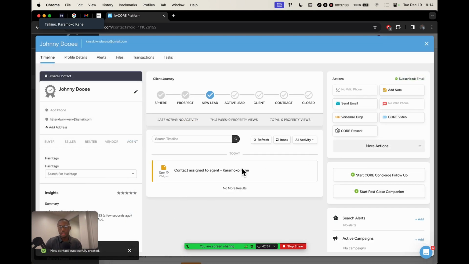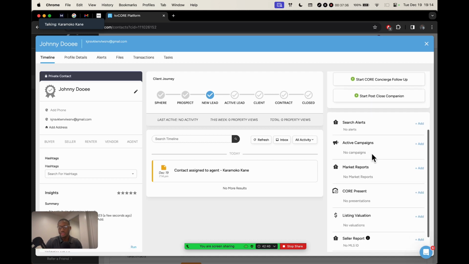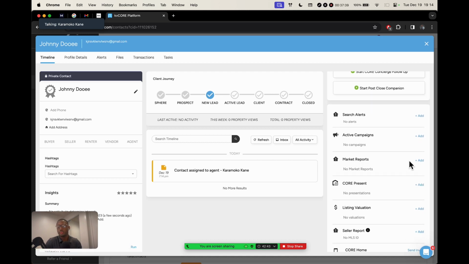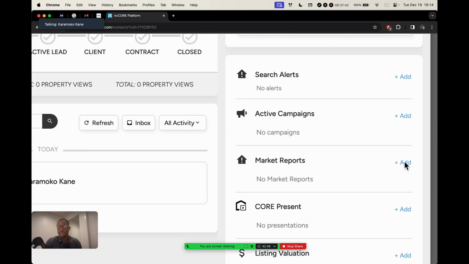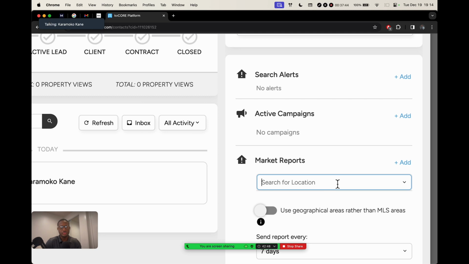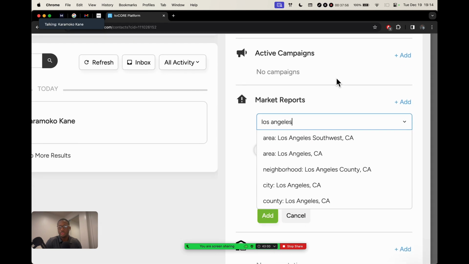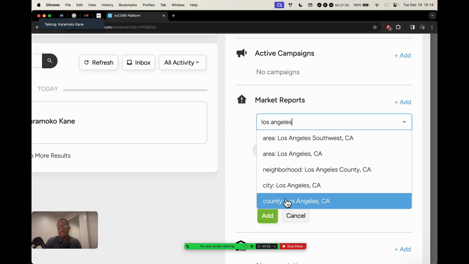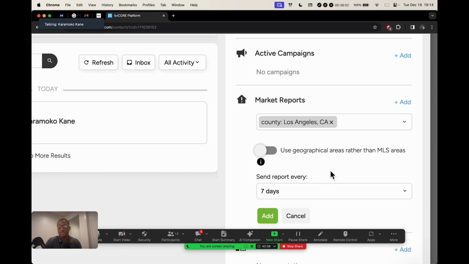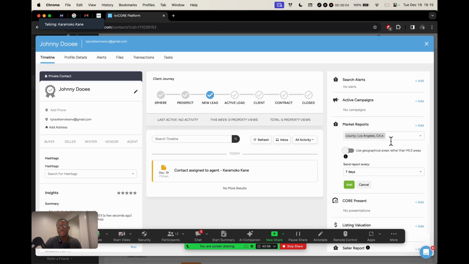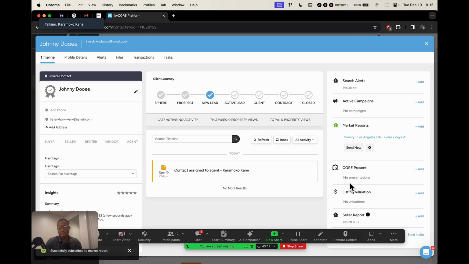Once it opens this page, you are able to scroll down on the right hand side here and then send that market report you promised by clicking where it says market reports. So I'll click add. And then if you don't know where they're at, you don't have their zip code, just send them a generic one from the county they're in, or Los Angeles County if all else fails, because everyone wants to know what's going on there. So you could just choose the county when you type Los Angeles and then choose your frequency. If you told them you wanted to send something every month, just do 28 days. If not, just do 7 days. It'll send a weekly market report. Click add. And there you go.